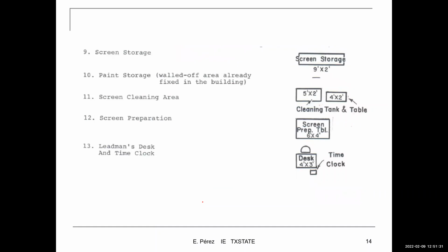We have a storage area, we have a cleaning tank and table, we have this screen preparation table, and we have this desk with the time clock. So we are going to look at these spaces, and we try to arrange them within this departmental space in the best way possible using the SLP procedure.